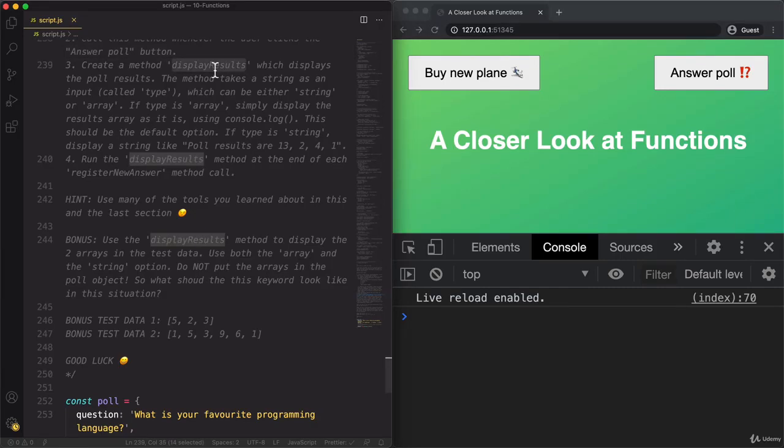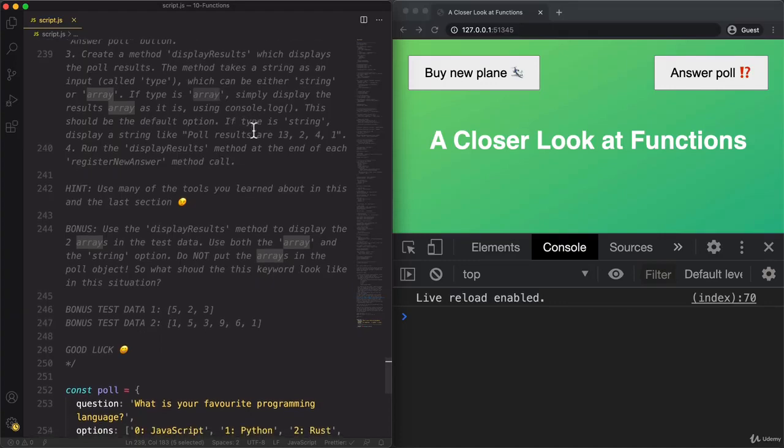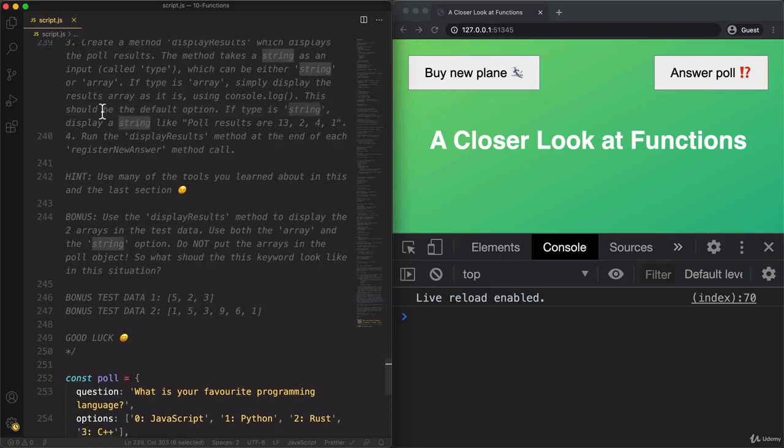Now this method takes an argument called type, and that type should be a string, as I say here. And the value of that string should either be string or array. So these are 2 different ways of displaying the results, basically. Now, if the type is set to array, then simply display the results array as it is using a normal console.log. And this should actually be the default option. All right. Now, if the type is set to string, then display a string like this one here.